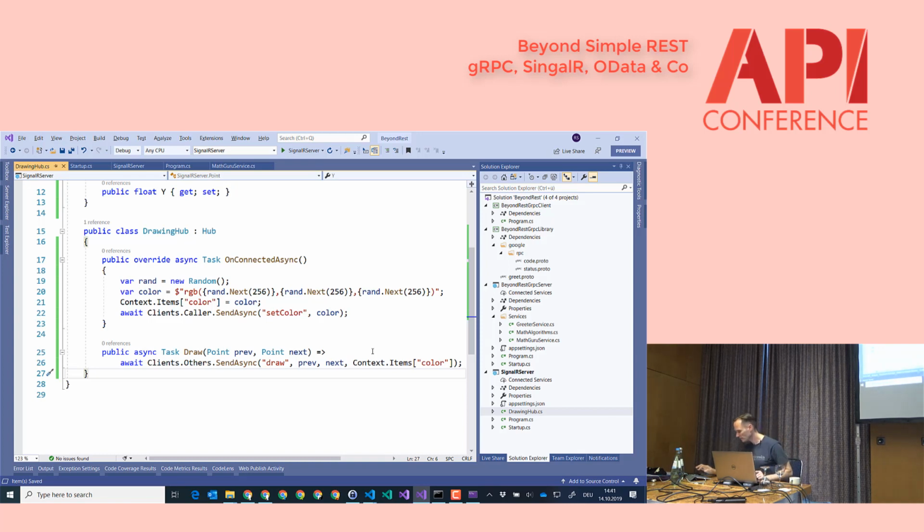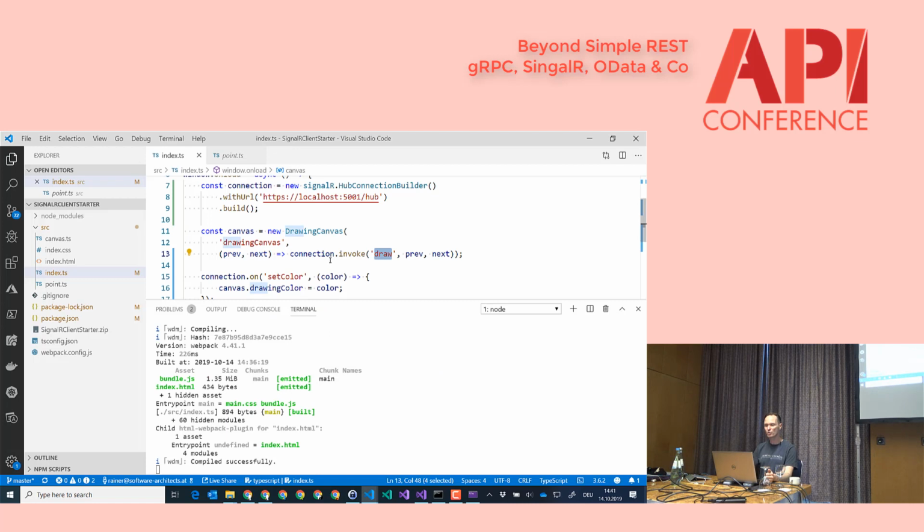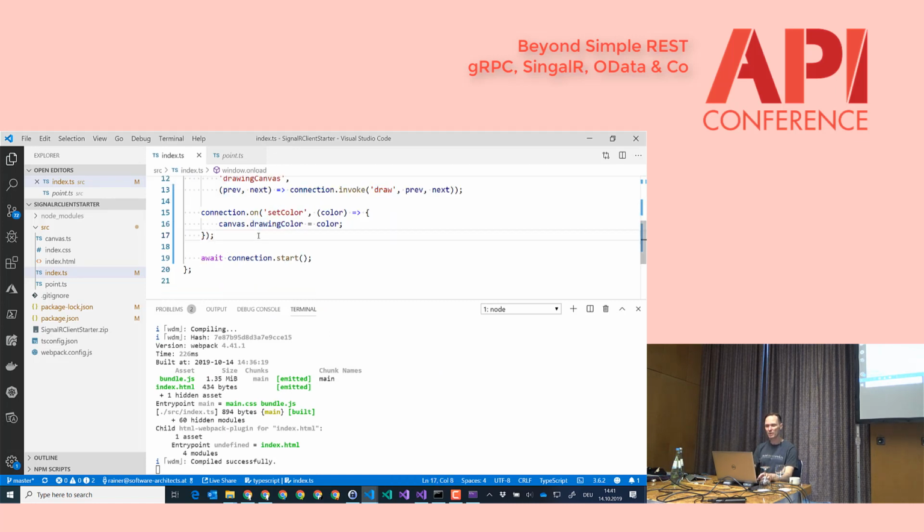Good? We are missing a last step here, a very last step, a single line that we have to write in our JavaScript, and then we should be able to do that because we need to handle the draw message.